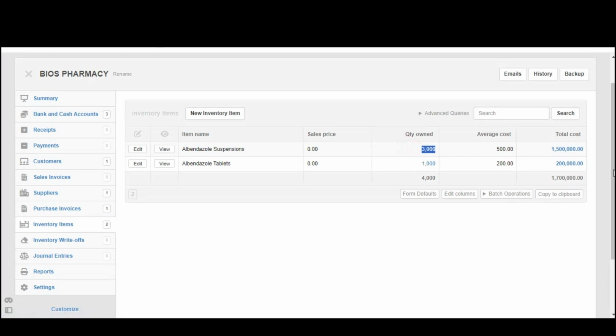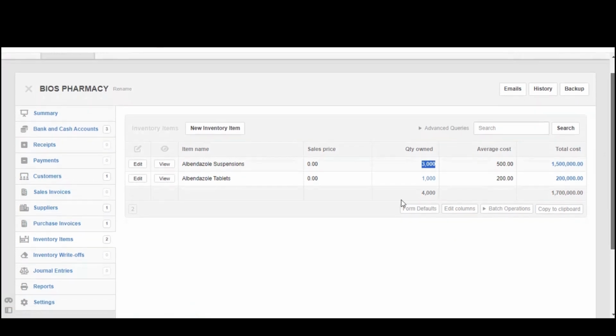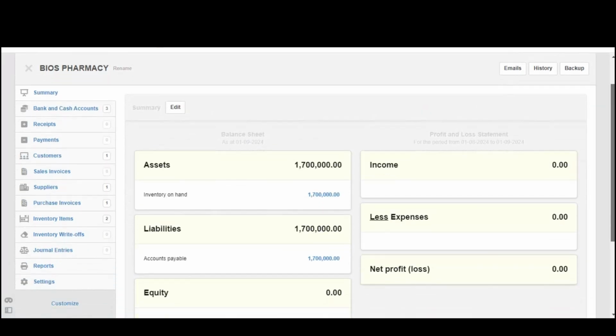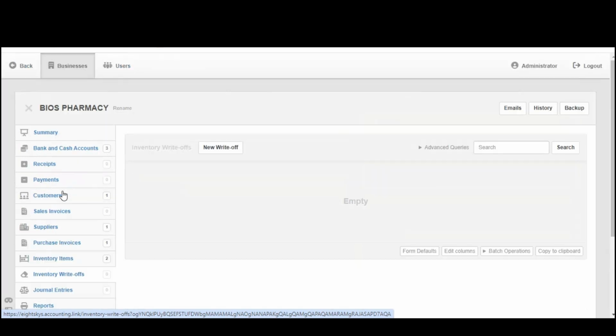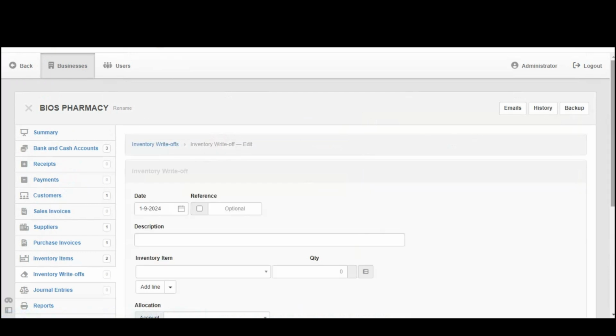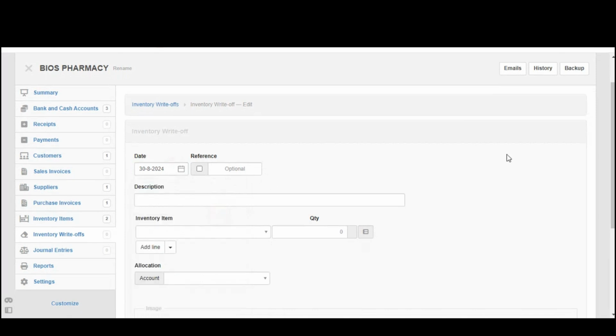Step 3. Recording the inventory write-off. Now that the purchase has been recorded, let's proceed to record the write-off for the expired medicines. 1. Navigate to the Inventory Write-Off section. On the left-hand side of the dashboard, locate the Inventory Write-Off button and click on it. Then, click on the New Inventory Write-Off button to start a new entry. A blank form will appear where you can input the details of the expired medicines.